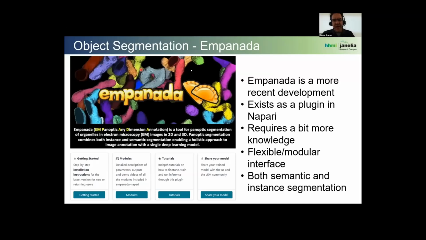It's only been around for, I think, about a year and a half, but from what I've seen so far, it is actually an incredibly powerful piece of software. It's not its own standalone software. It exists as a plugin for another package called Napari.